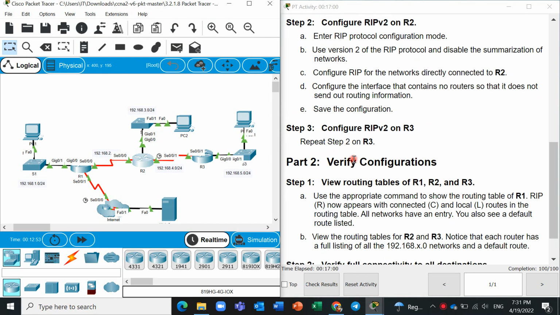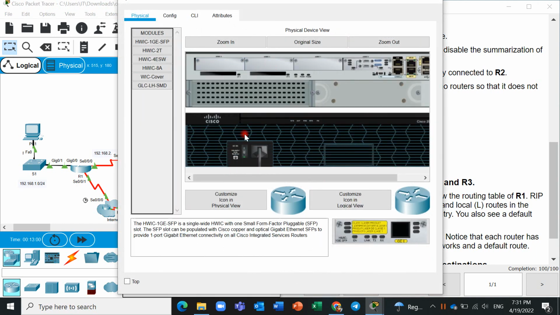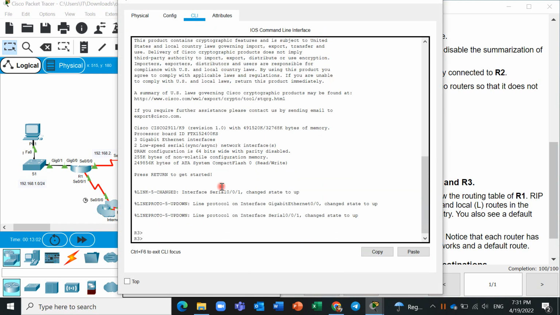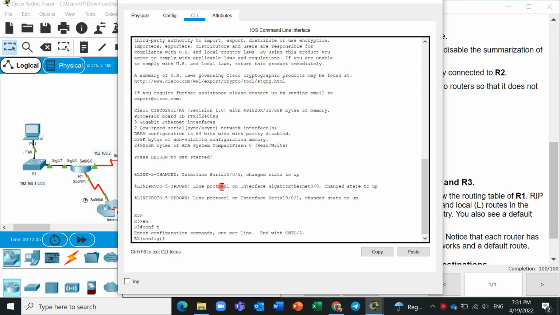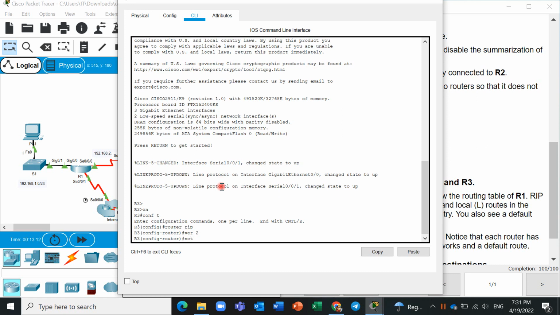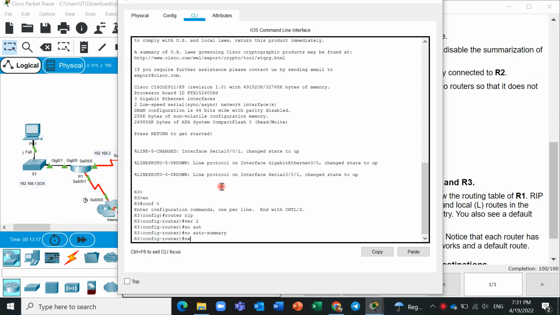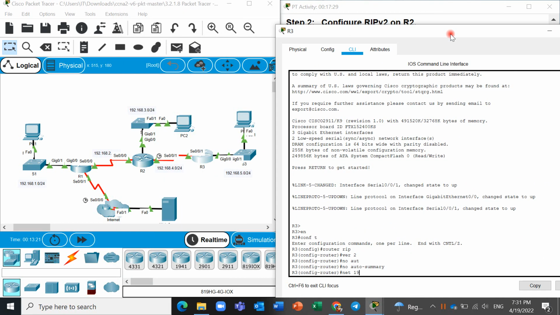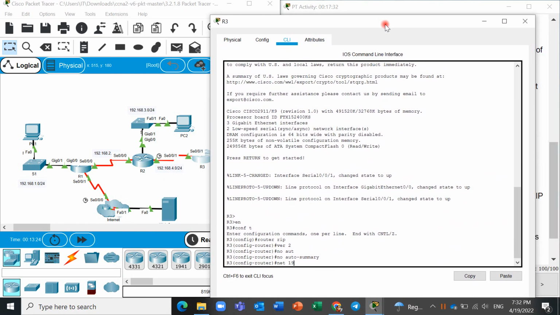What about RIP version 2 on R3? Repeat step 2. You should go to router 3 here, enable and conf mode, router RIP, version 2, no auto-summary, and network. Which networks do we have here? We have two networks here. Yes, two networks.